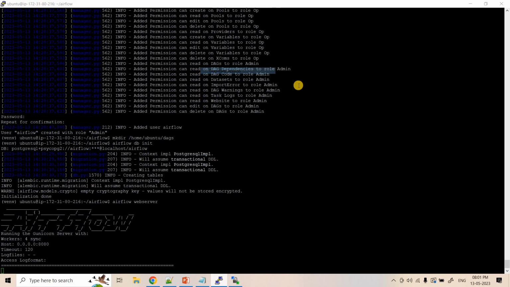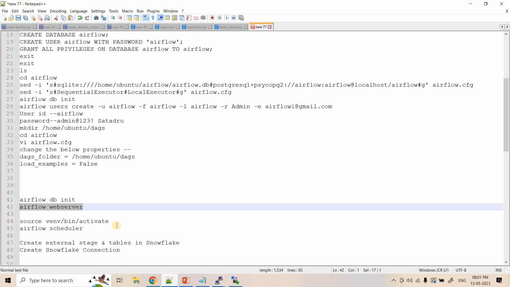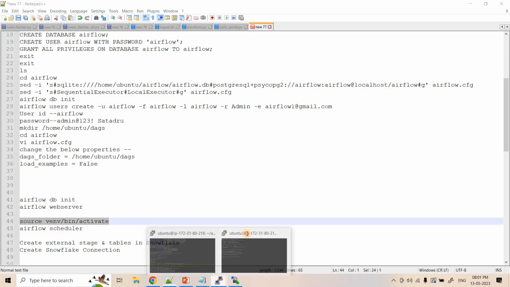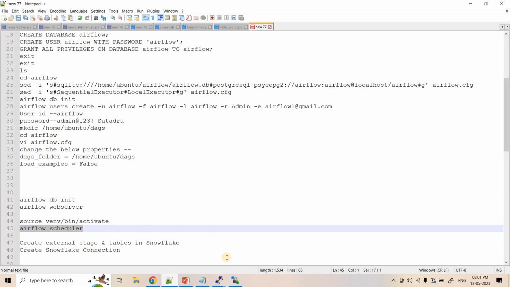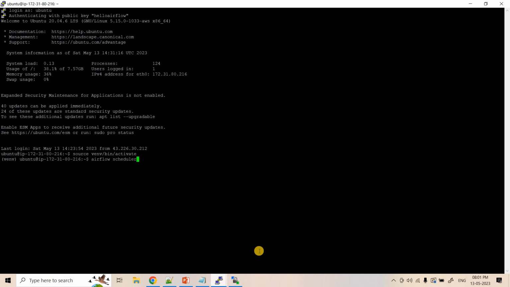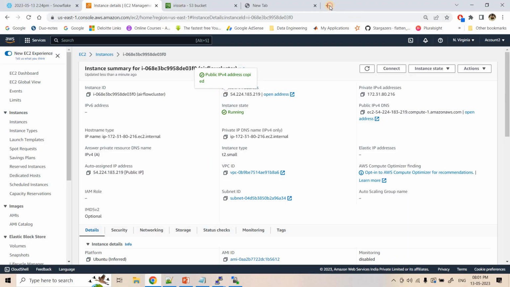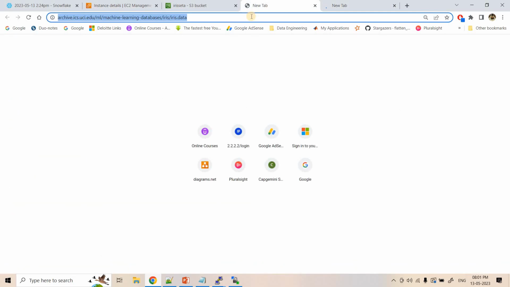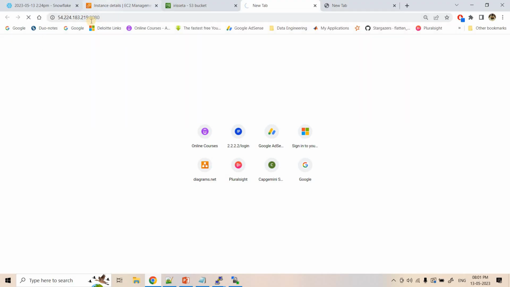I will duplicate this particular session and log in as ubuntu. Then I will execute source venv activate, and then I need to execute airflow scheduler. Okay, so the airflow scheduler command is also started. So I should be able to access Airflow. I'll just copy the EC2 public IP, paste that, and then colon 8080, because Airflow runs on port 8080.